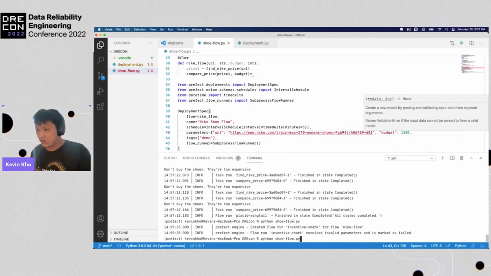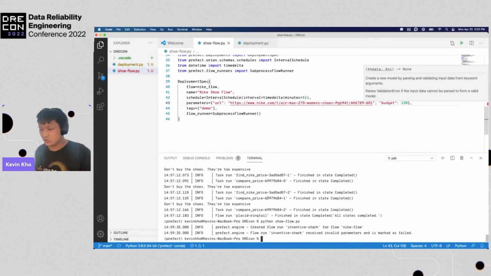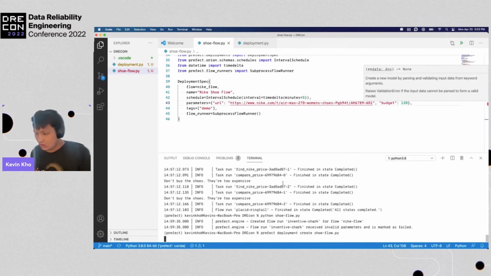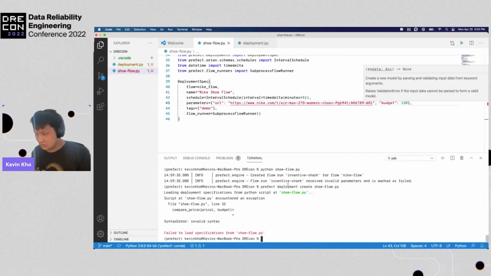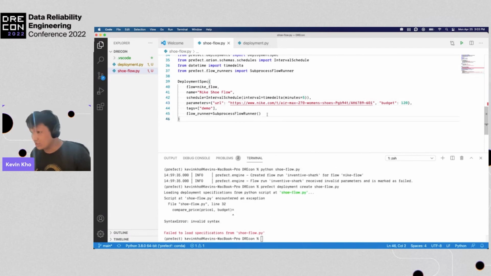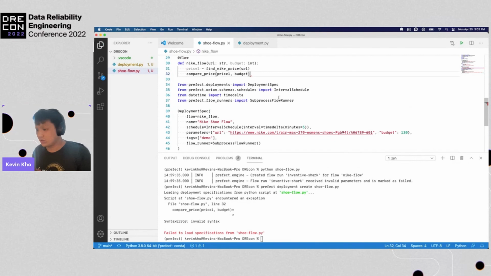And then now instead of running the Python script, I want to register this deployment. So the command for it is prefect deployment create, and then the flow file, flow.py. And I should see this in, oops, I have a typo here.